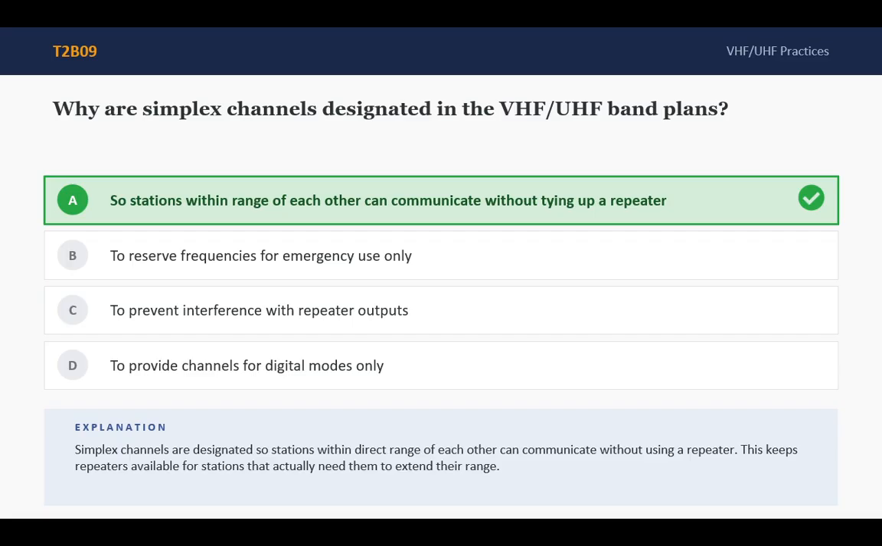Why are simplex channels designated in the VHF-UHF band plan? A. So stations within range of each other can communicate without tying up a repeater. Simplex channels are designated so stations within direct range of each other can communicate without using a repeater. This keeps repeaters available for stations that actually need them to extend their range.